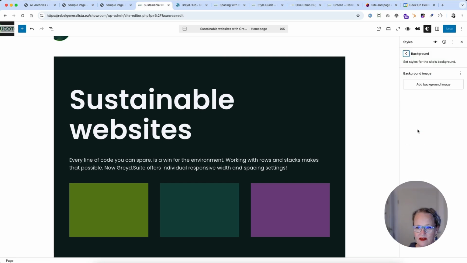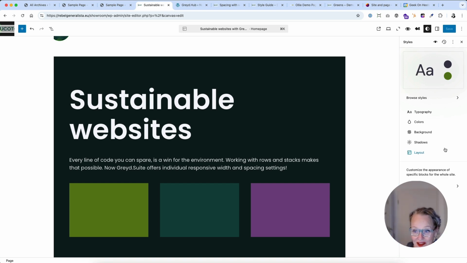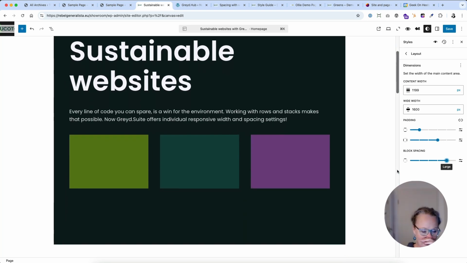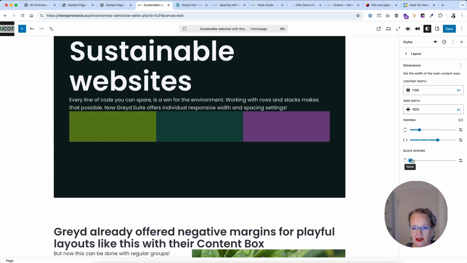You can set the background color or a background image. I don't know who would want to set a background image for a website. I mean, that's so 1998, but all right, you can set shadows to elements. And again, here we are back in the layout. Oh yeah, very important. You can set padding and block spacing. And block spacing is literally the space between the blocks. Now, this has to do with intrinsic web design, right? Here are some values: large, small, medium, none.